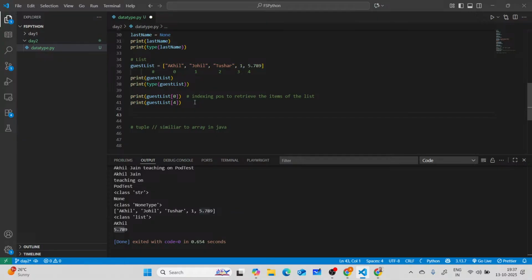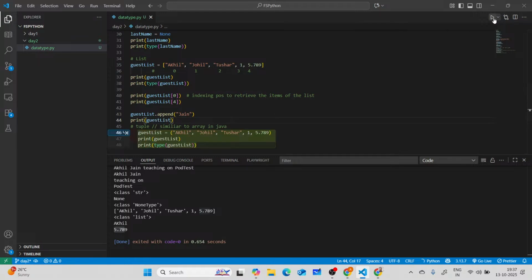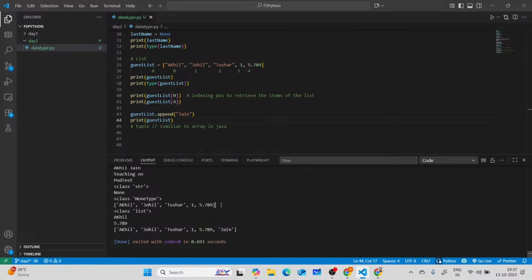Now if I wanted to add a new value to this, there is an inbuilt method for it: guest list dot append. You can just write the name of the next guest, let's say Jen. When you do this and try to print the list, you will see that it has this value now. Let me just run it. If you see this, originally these were the values of the guest list, and I was allowed to add a new value, and you can see now it has 6 values.